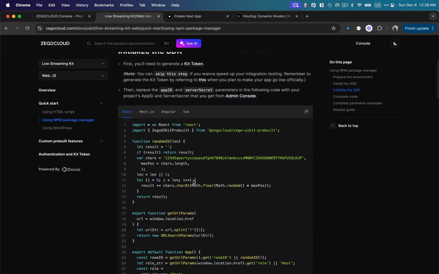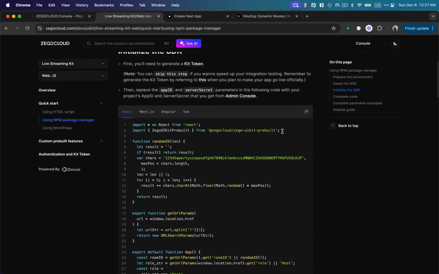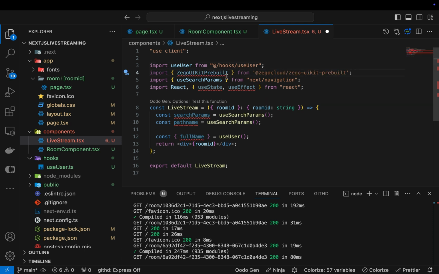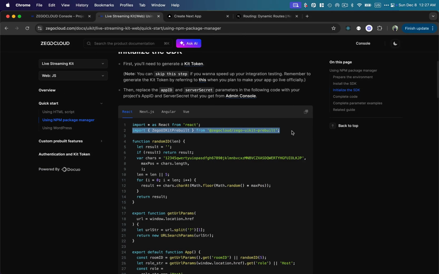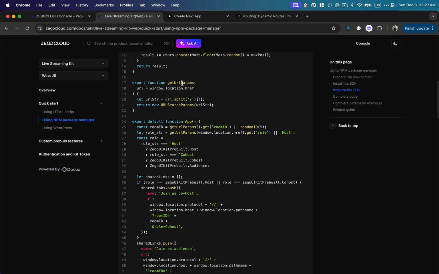First of all, we have this thing, search param id, full name, and now we can actually copy it from here, and import it over here. ZegoCloud UIKit, this is something we will be needing. What else do we need? We are already generating the UUID, so we don't need to copy this particular function, right? So just don't copy it. And we are already fetching the room ID from the URL, and also the role for the user from the URL, so we don't need this as well.